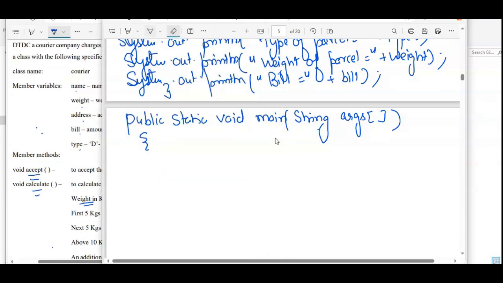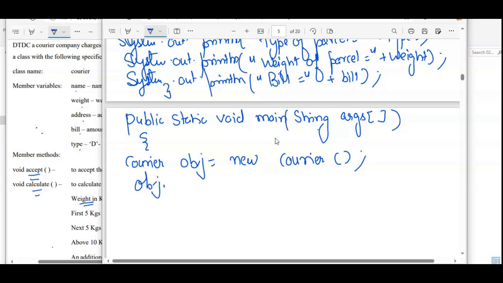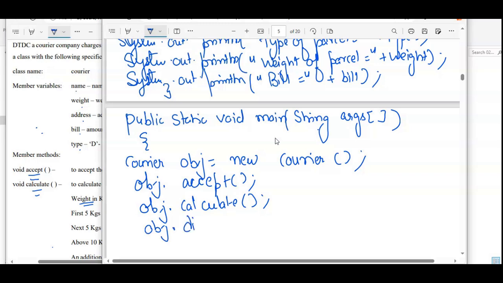So here you will write Courier obj is equal to new Courier with parentheses. Next to that you have to call all the functions one by one. First you will accept all the data, so obj.accept, then you will go for the calculation, so obj.calculate, and then you will display the data, so obj.display. Sequence is very important. So this is the sequence, and then the closing of the class. So this is the whole program.